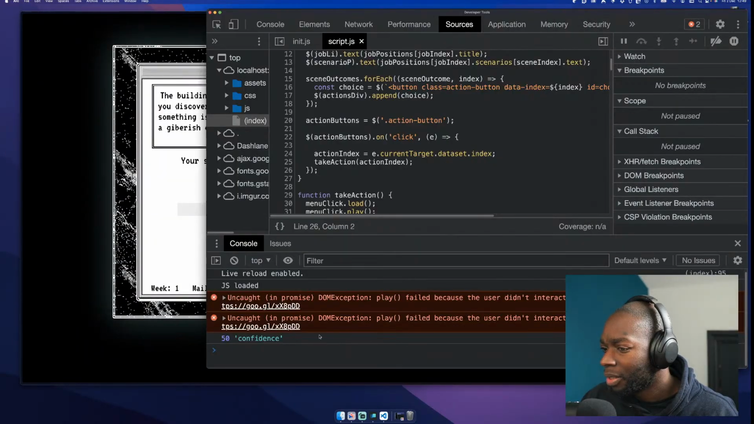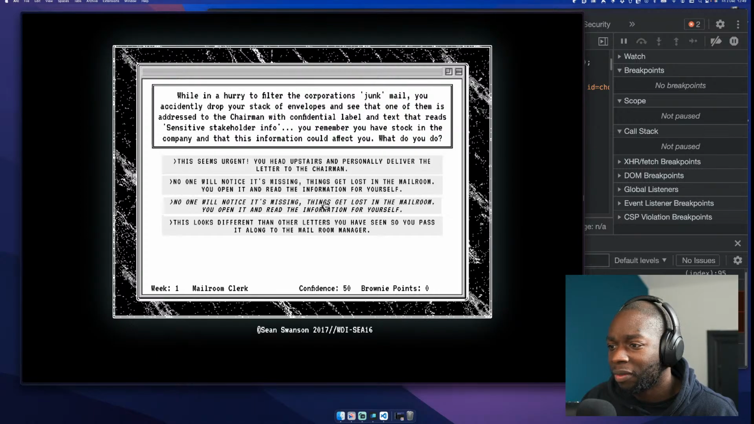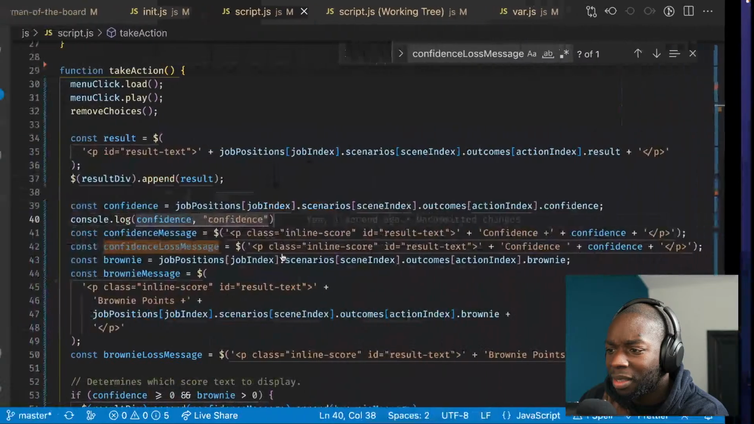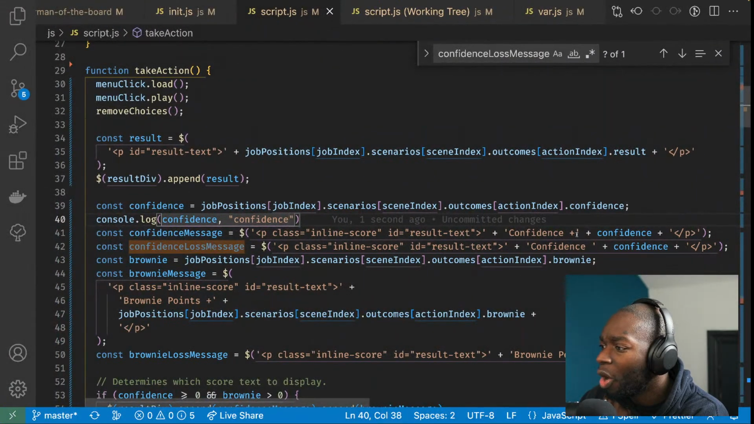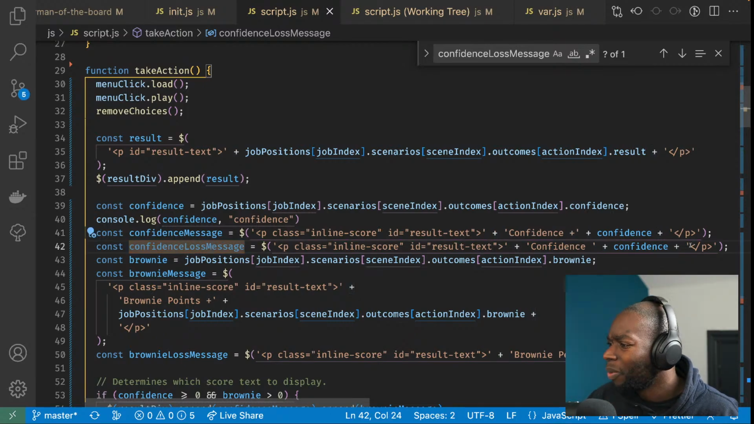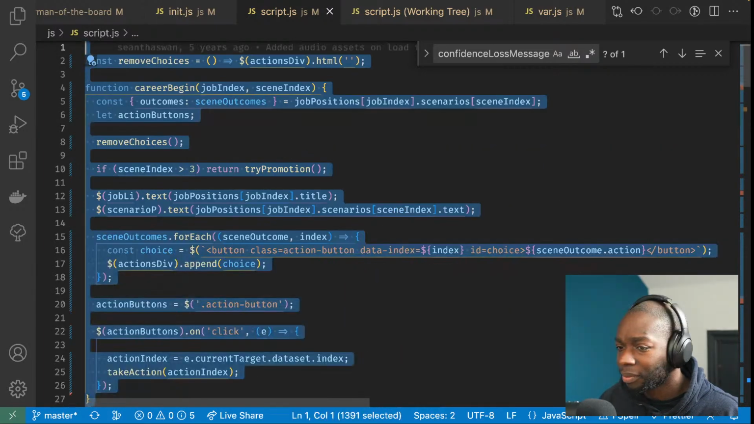Okay, so we've got confidence 50, which is fine, plus 50. We have a minus. So why does it say plus minus? Because there's nothing in here to set. Oh, I see. So there's a confidence plus. Well, that can be worked out with code. We don't need that. Let's get rid of this.